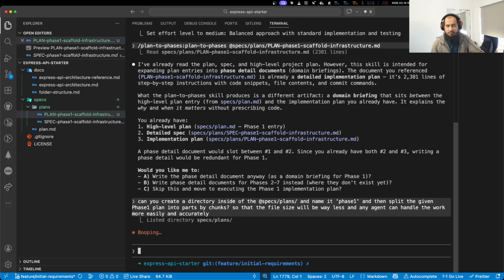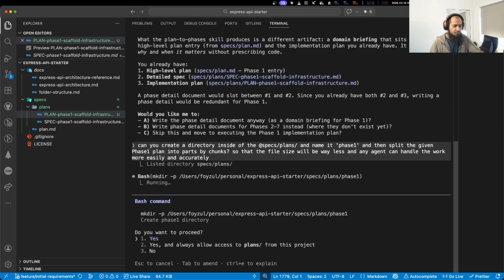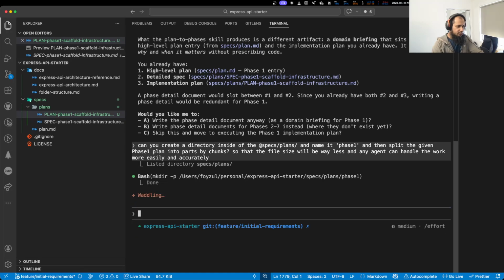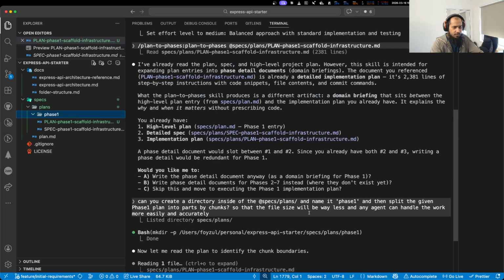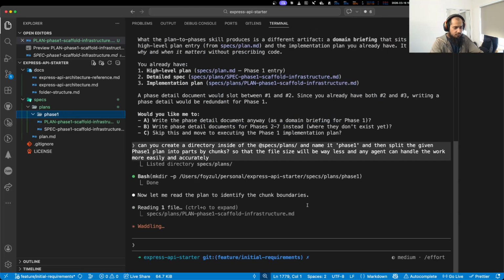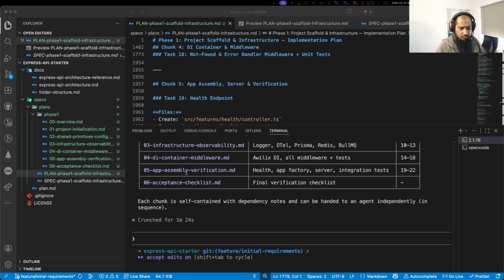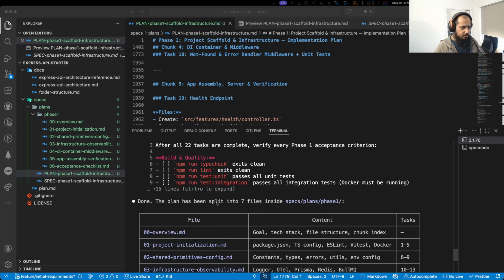And just for information, I'm using Opus 4.6 with medium effort, because this doesn't need high effort. It's just splitting the document into multiple phases. So while it's working, let's wait for a couple of minutes. Okay, so it has created the files.